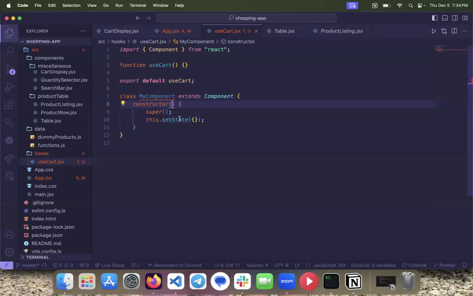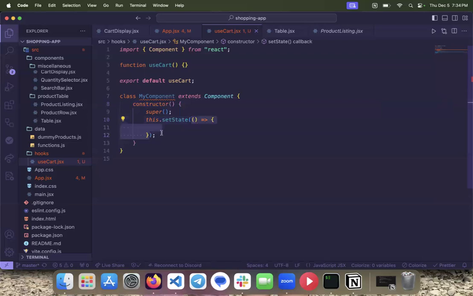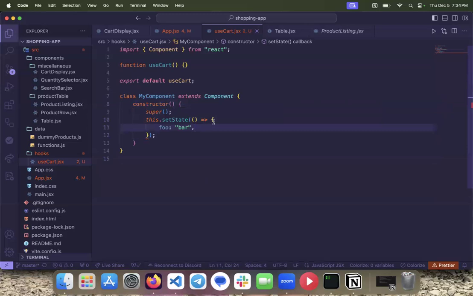So we have setState, and the input is a callback that sets our state. So when I have useState in a function, in a class component it's just an object that has all the different state properties we want. So I could set my state to be foo, bar, and so on and so forth. There's a bunch of other things that are very similar to what you would see in a React class component.